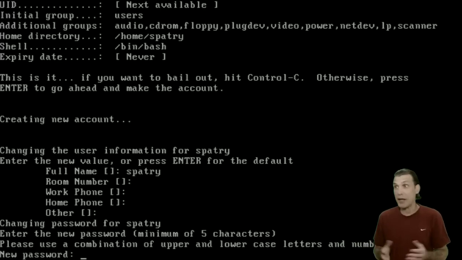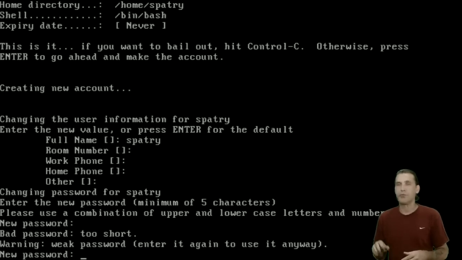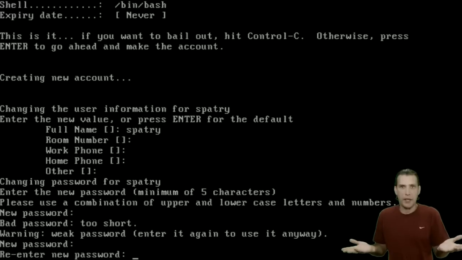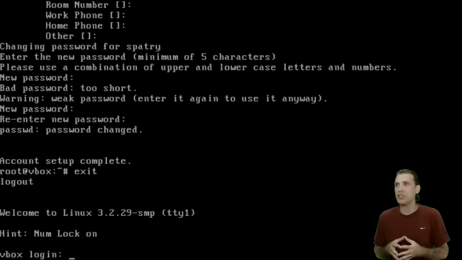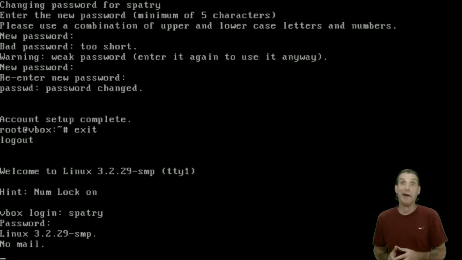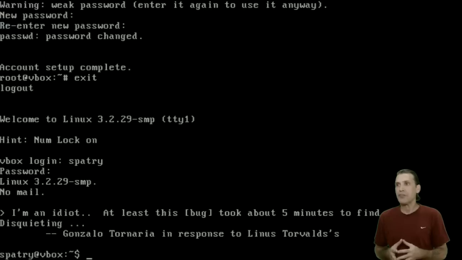Then we need to put in a password, obviously, if you want to log in. And of course, I put in a weak one. 111 is a password, ha ha, but hey, it's VirtualBox, right? Okay, and so you re-enter that password, it's complete, so then now we'll type in exit, and then we'll log in as Spatry, and then we'll type in our 111 password, and then the next thing we're going to do is start X.